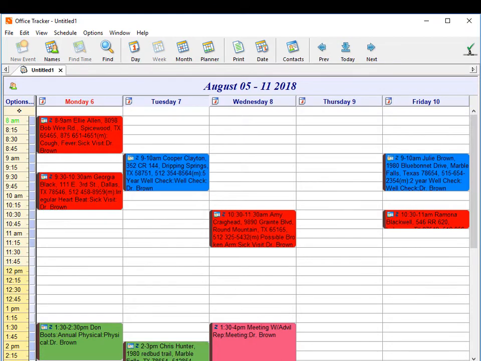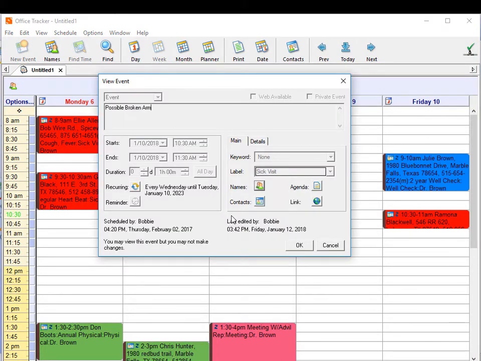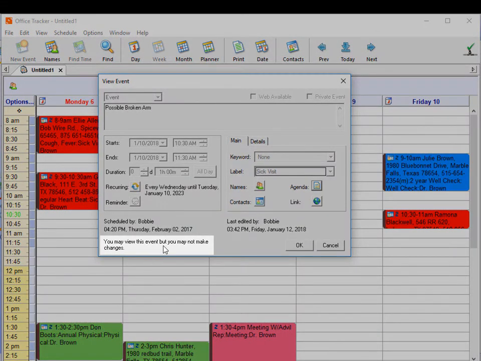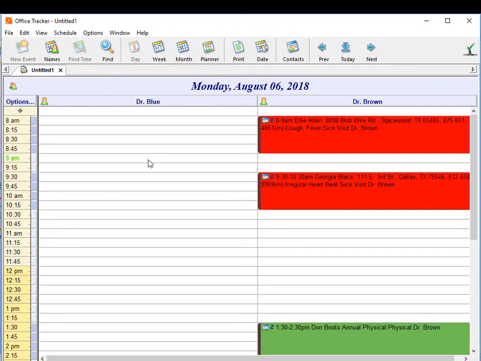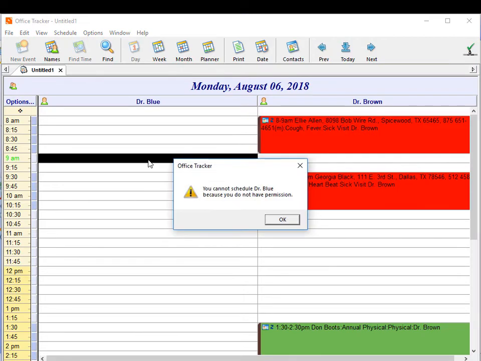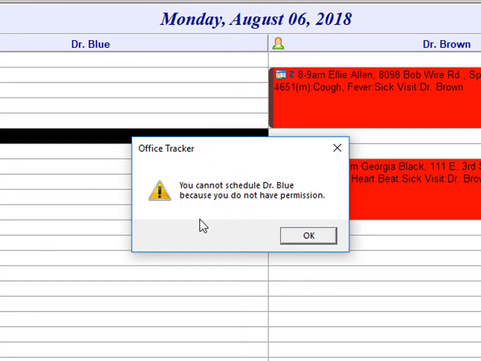If they click on an event on the schedule, it will bring up the Edit Event window, but they will not be able to make any changes to the event. As you'll notice, everything is grayed out, but I can still view all of the information about the event. You'll notice down here at the bottom it says you may view this event, but you may not make changes. If I click on an open time slot to try to schedule an event as a view-only user, it pops up an error that says you cannot schedule because you do not have permission.